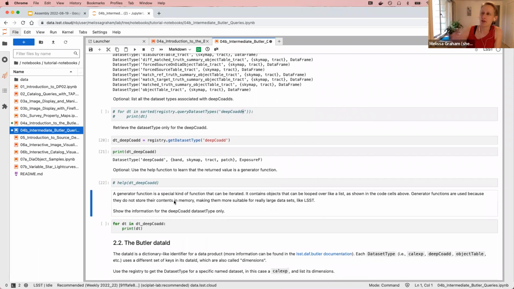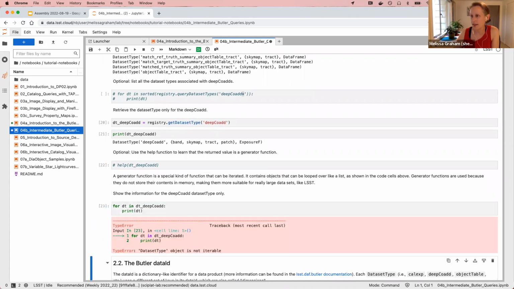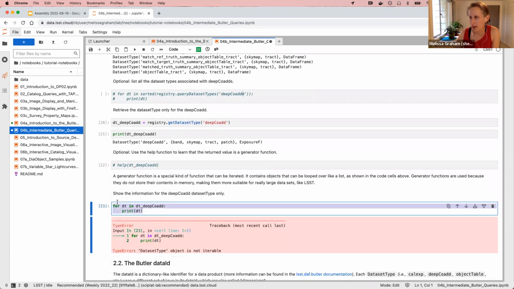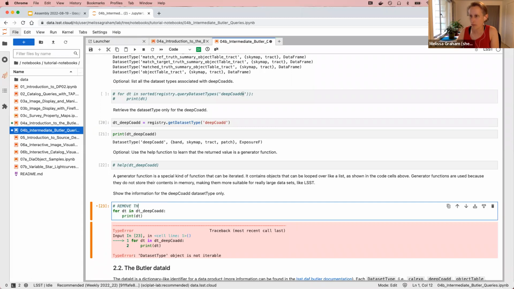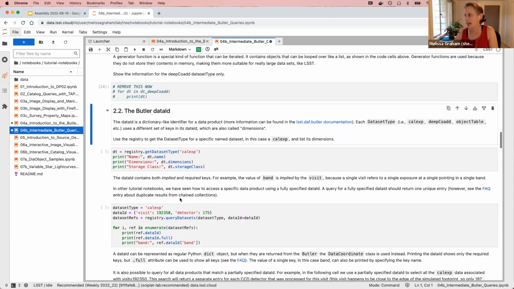Okay, yes. So the point I was trying to make is, in this case, it's the deep coad that you want to deal with, and now you want to see what its data ID takes. This is how you do it. And it was here, and now this is like not going to work. So Alex, this is where if I hadn't changed this it would have shown this, but now we just need to remove this. Let me make a note. Okay, wonderful. Moving right along to more about the data ID.